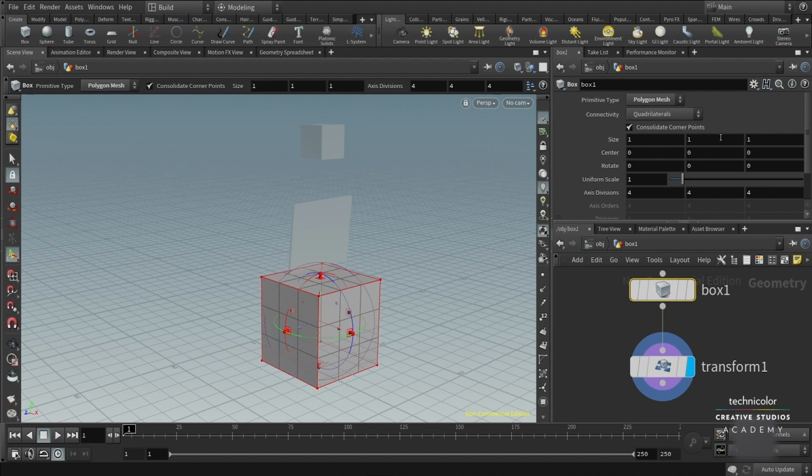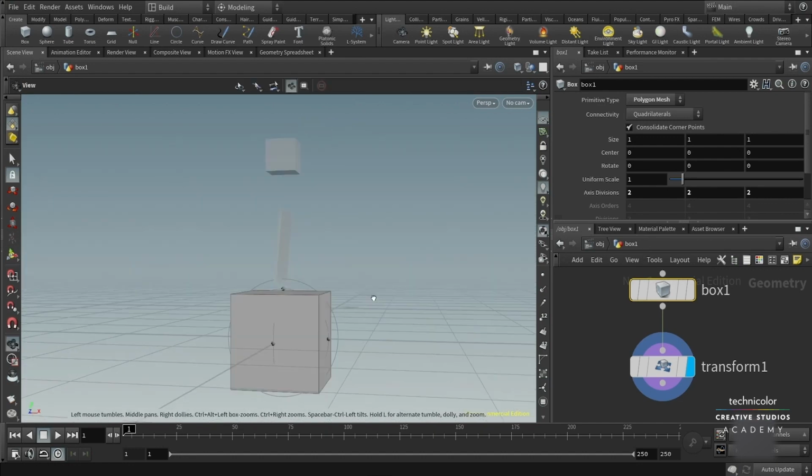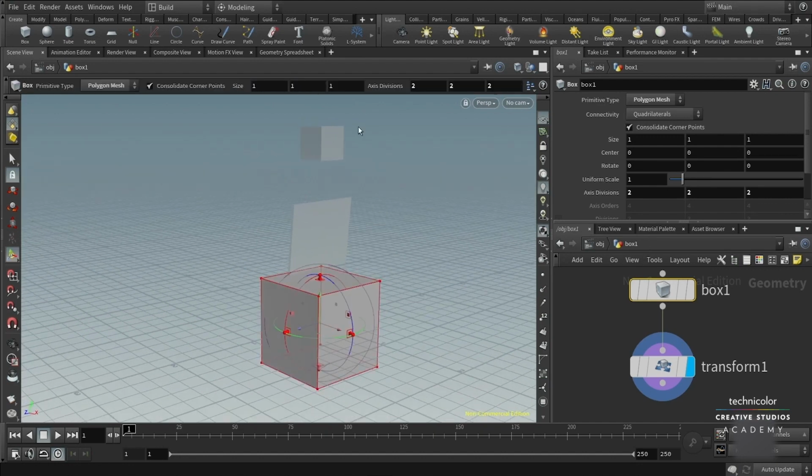And as you can see, I can change the size, the center of rotation, uniform scale, and also divisions. So I will change the subdivisions to 2 in each axis. And now you can see that our object, our box 1, is visible in the viewport. However, other boxes are transparent. You can change how they look in here. So if you click on the middle icon, you can choose whether you want to see all objects or you want to ghost them, or maybe you want to hide them completely.